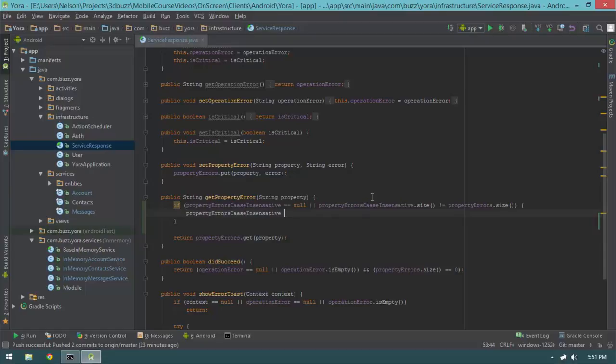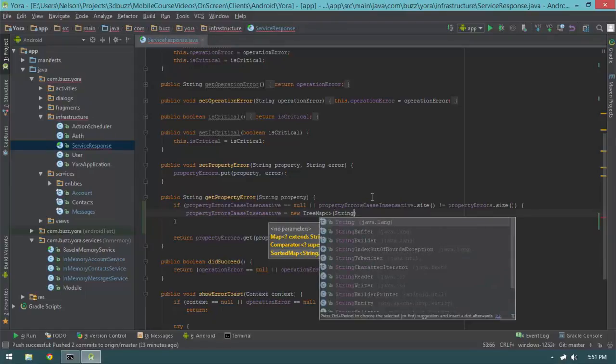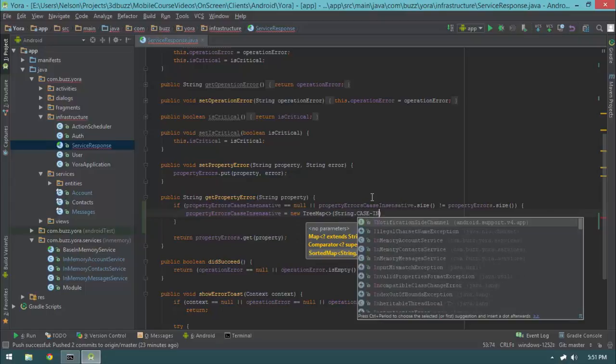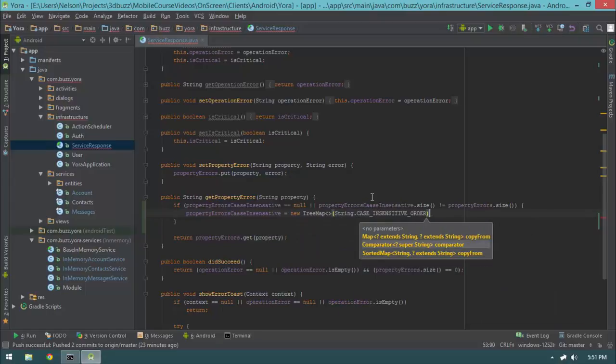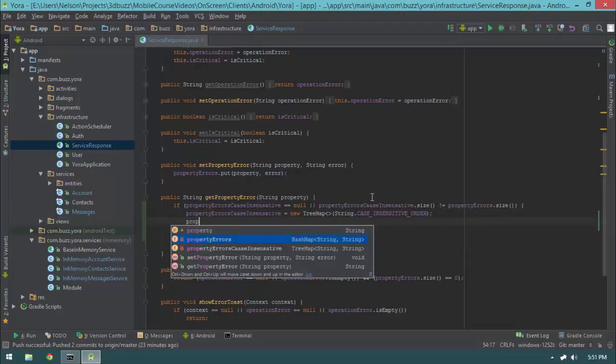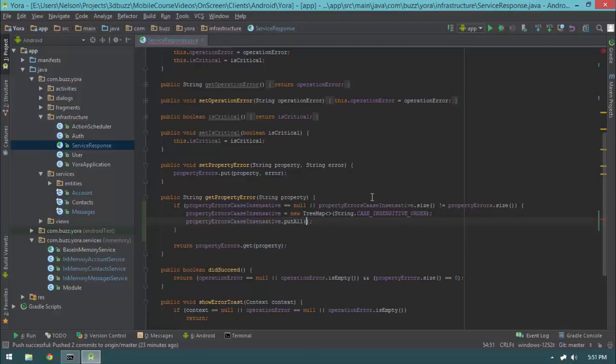then what I want to do is instantiate our property errors case insensitive as a tree map. But for the constructor, I'm going to pass in a comparator, which is going to be string.case insensitive order. And then I'm going to say property errors case insensitive dot put all, and pass in property errors. So we're copying the case sensitive property errors into the case insensitive property errors. And then instead of getting it from the case sensitive property errors field, we'll get it from our case insensitive property errors field.